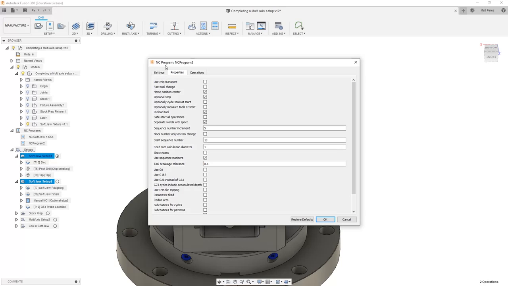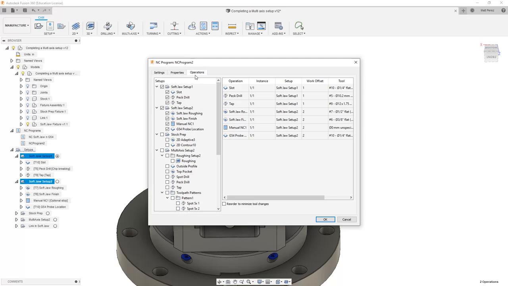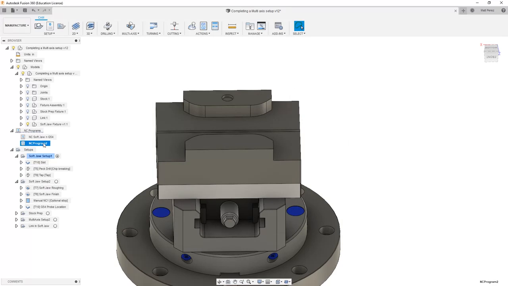Under properties, we'll leave all of these as the default settings. But inside of operations, again, I'm going to minimize the other operations. This time I want to post that G54 location, but I want to omit the manual NC. I don't want to have an optional stop pop into the code. I simply want to output all of the first set of operations for the drilling and slotting, and then also the operations that I'm interested in for the soft jaw setup. So if I select OK, now we have that secondary NC program created.